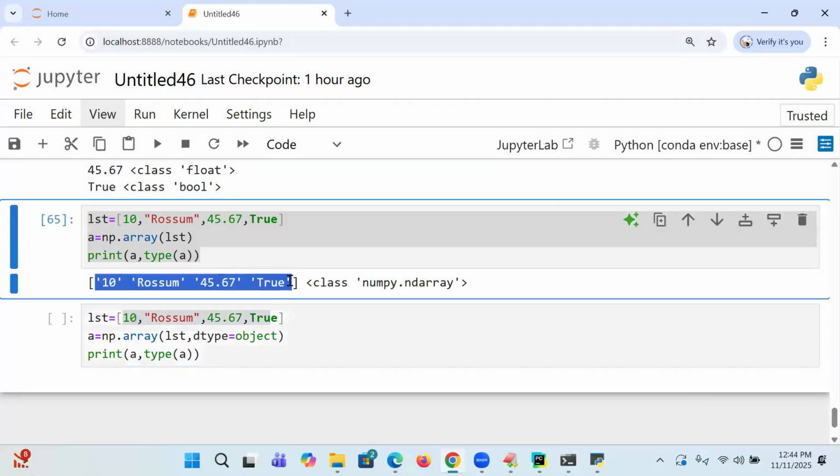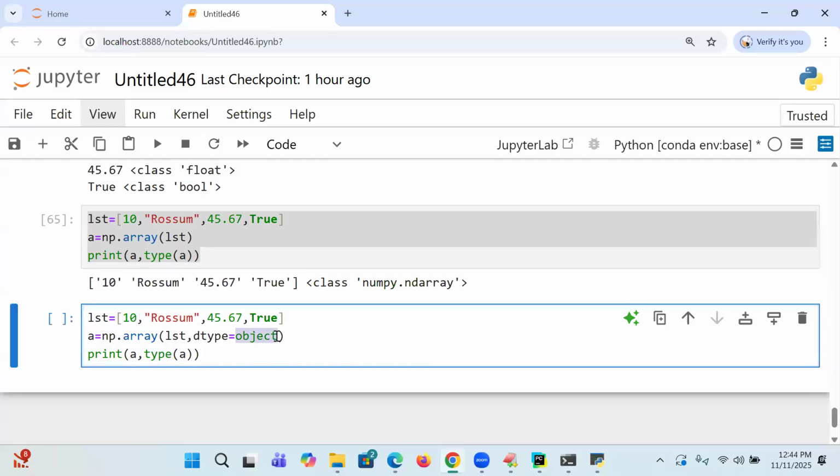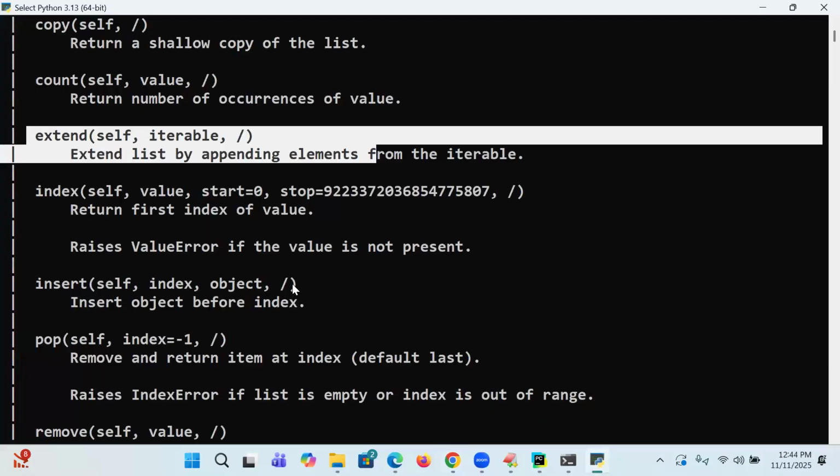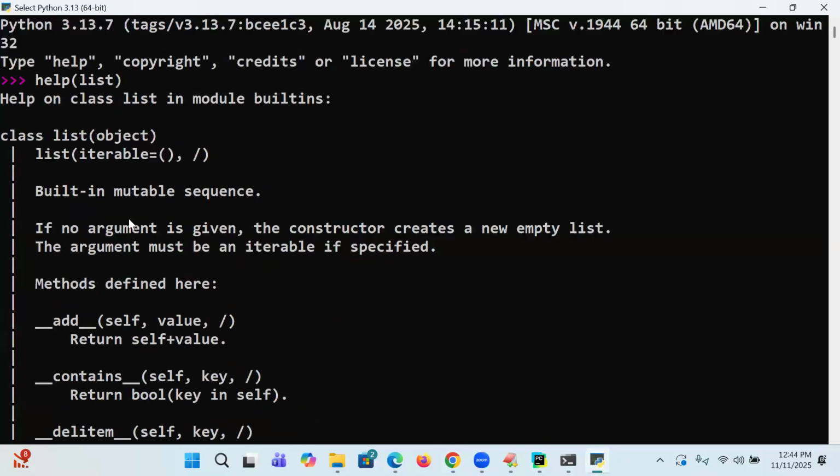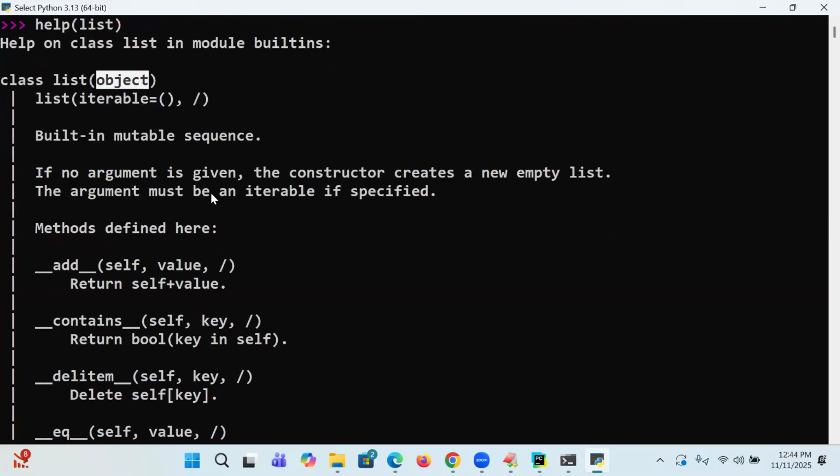Now I am saying, for the 10 rows and so on, don't convert them into which type? str type. Please convert them into what type? Super type. Look at list: class list, in the bracket, what is there? Object, the superclass for all the classes in Python.